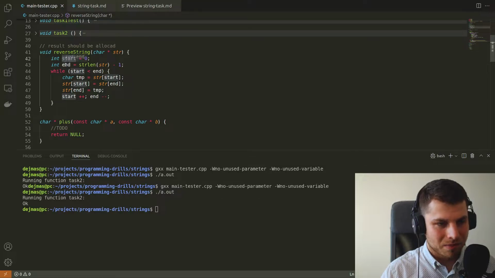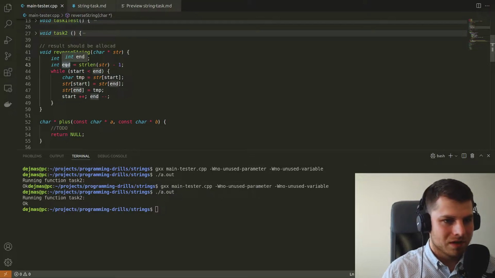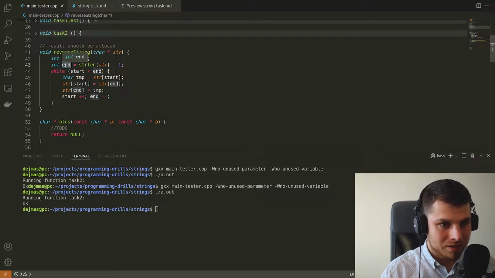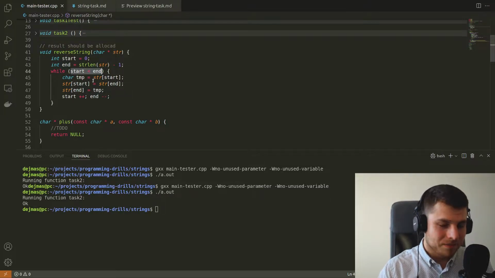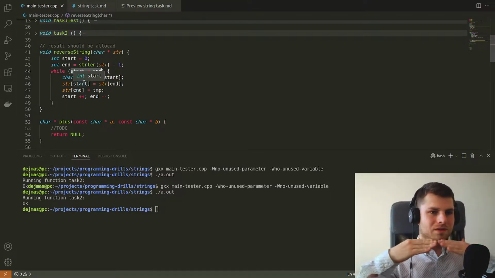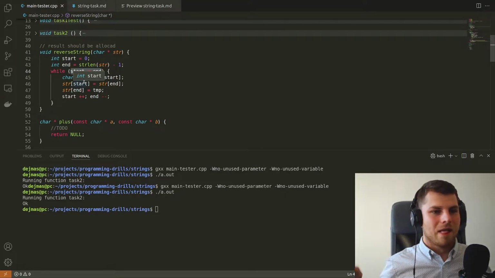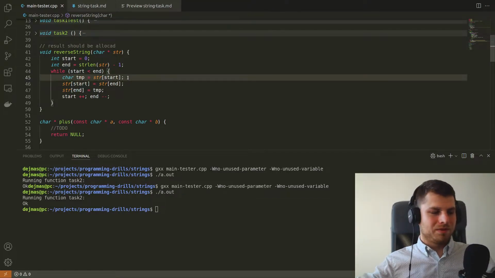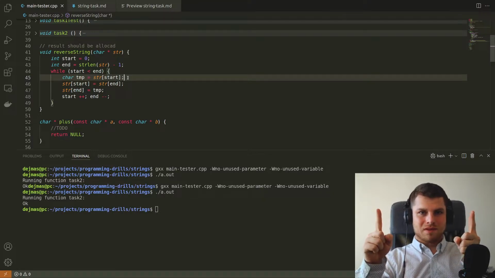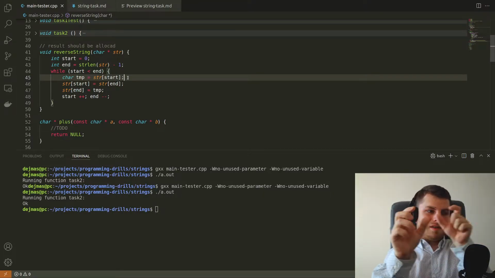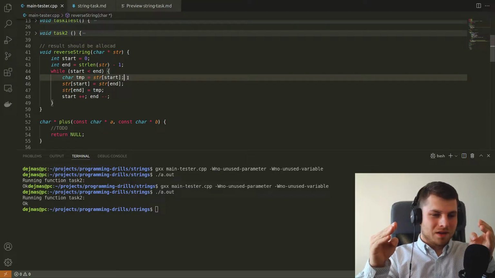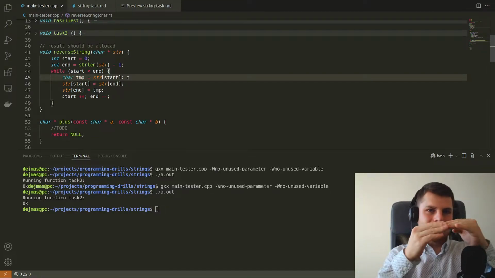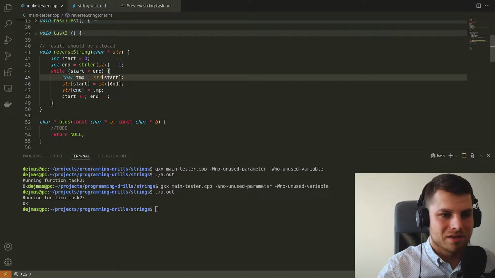So this is the index to the beginning. This is the index to the last character in the string. Until these indexes are not the same, until they haven't crashed together, until start is smaller than end, we just swap values here, and we move these indexes towards each other and do the same thing until they touch together.